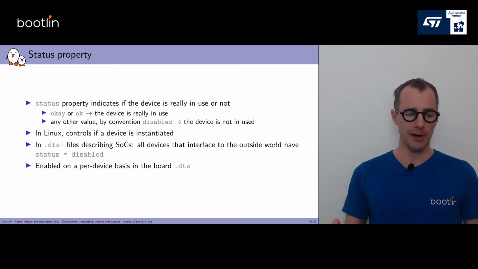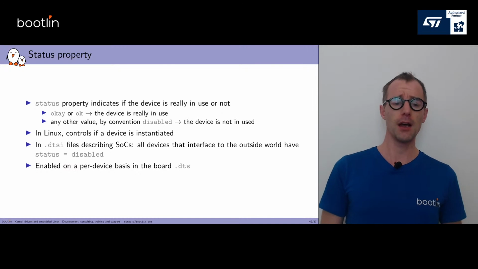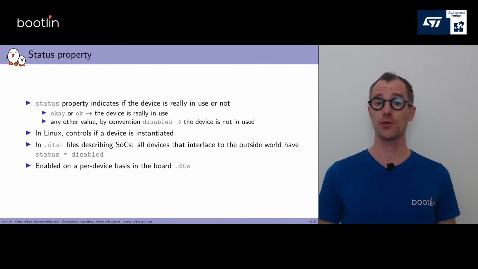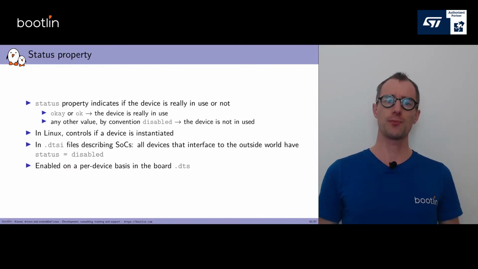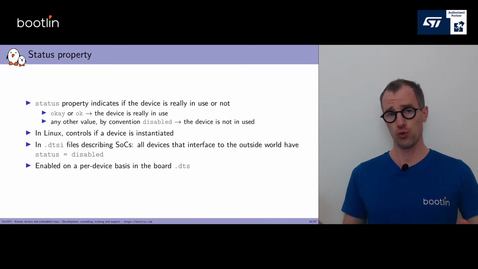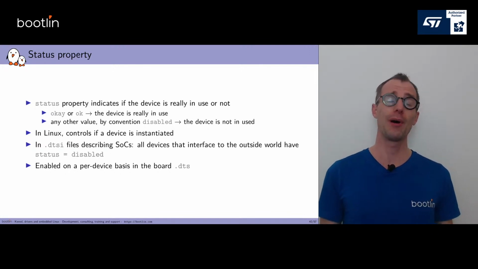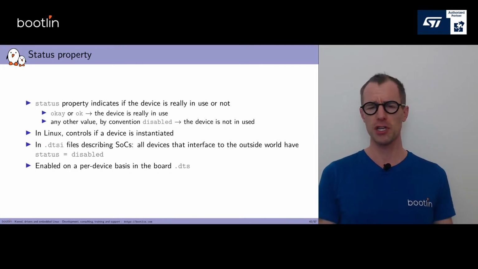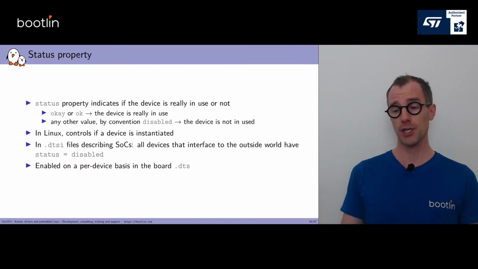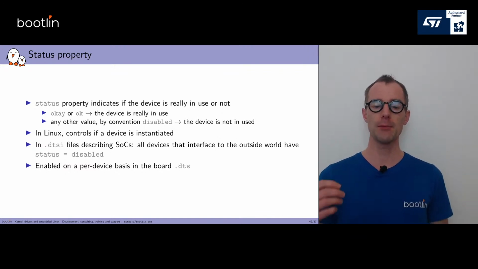Let's continue our exploration of properties. The status property is here to indicate if a device is really in use or not. So its value can be "okay" or "ok", just two letters, to mean the device is really in use, or it can be any other value. By convention, we use "disabled", but I think really it can be anything else, in which case the device is not in use. So in the context of Linux, it really means and controls if a device is instantiated.